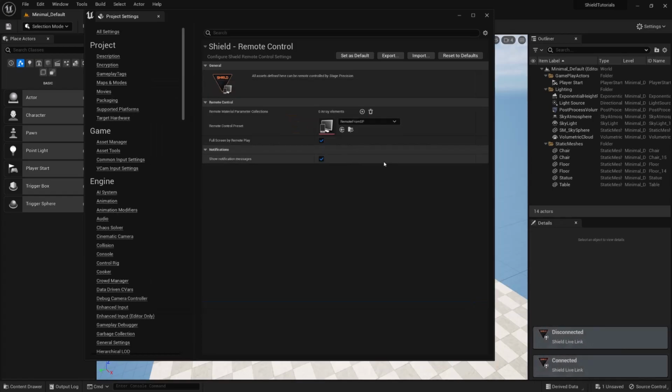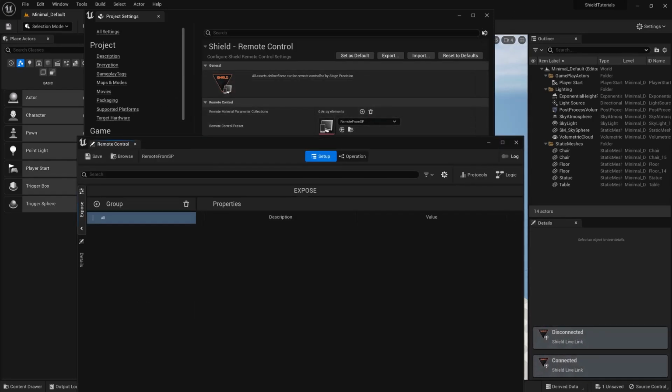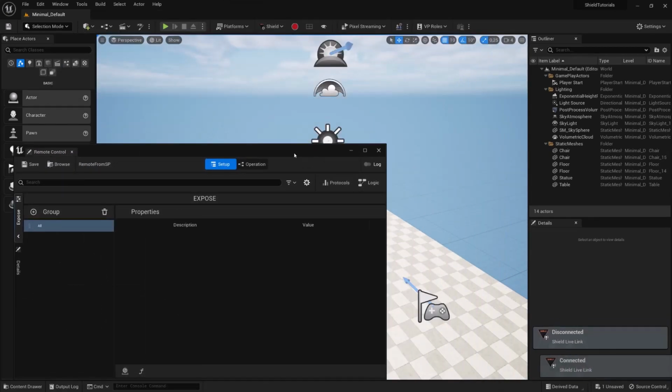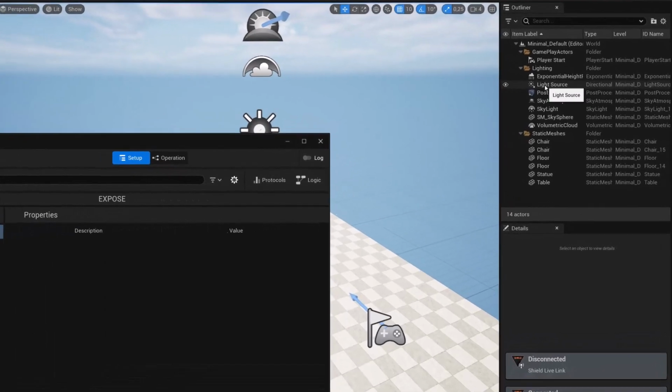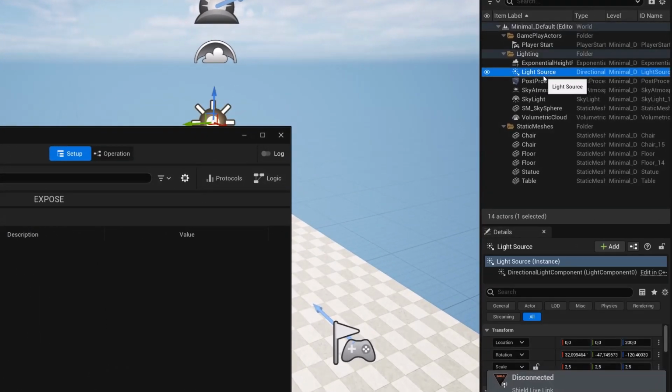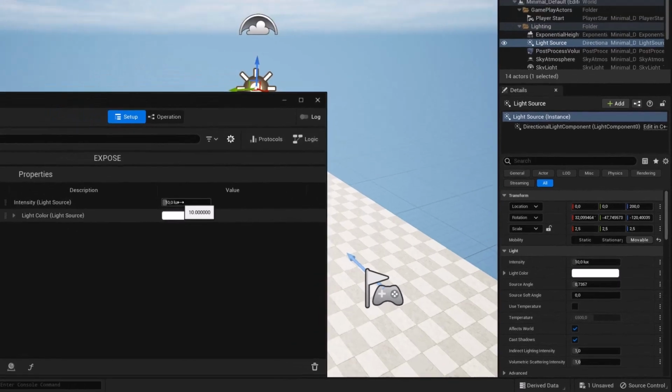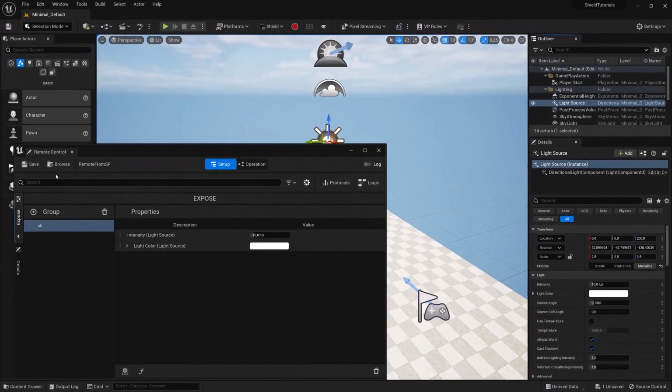Next, we double-click to open the preset window, and now we can select different parameters. For example, we can select the light source. In here we have all the parameters of the light source, like intensity and color. To control one of these, we click on the 3 dots here at the end and click on Expose Property. Let's do that for both intensity and color. Once done, we need to click Save, and then we can close this window.